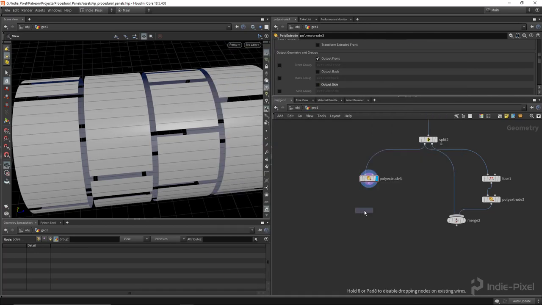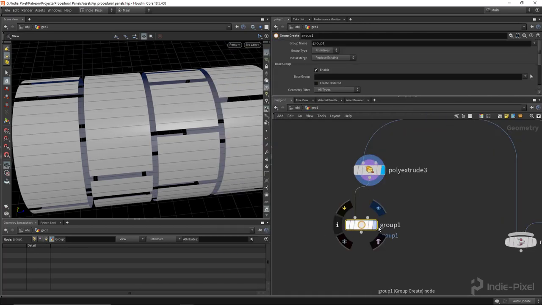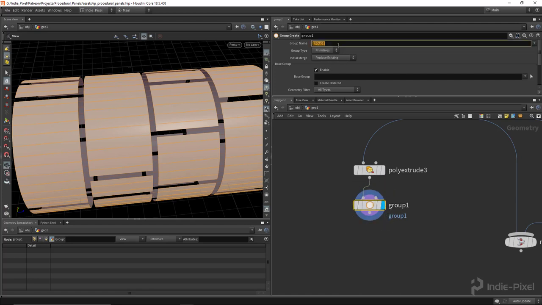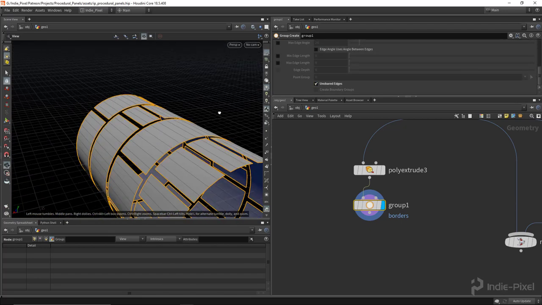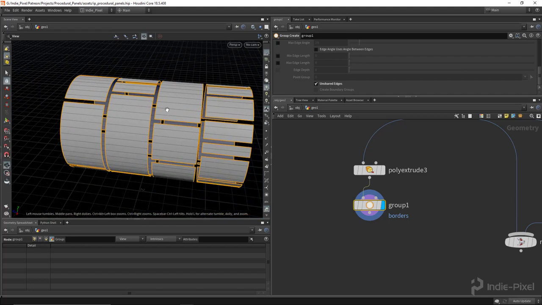I'm gonna create a group node and get the border edges. So I'm just gonna call this borders, and set this to edges, and we are going to basically do it by unshared edges. That basically gets me a group here that I can keep, right?